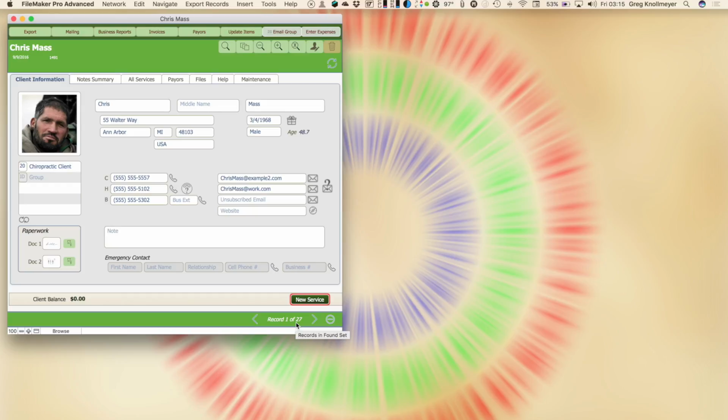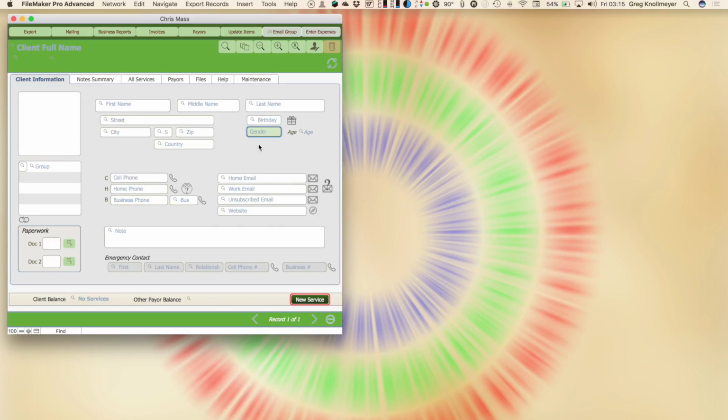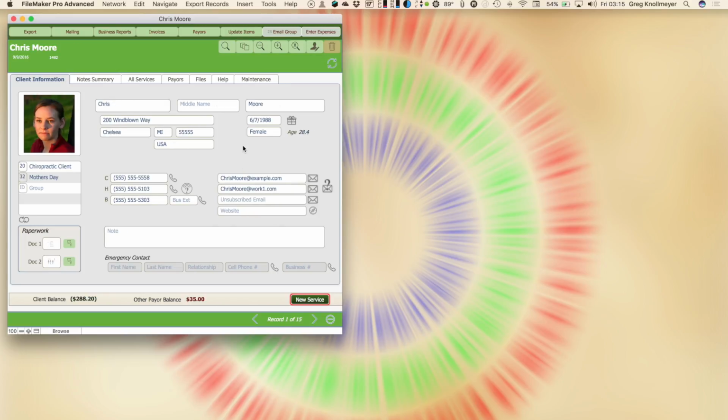So let's say that I want to find within that group just the women. If I click on this, which is search within found set, it's also Command 8 or Control 8, and then I choose female, hit enter, then I notice I've got 15 women that happen to be in the chiropractic client group. Now I could keep refining this as much as I wanted to.